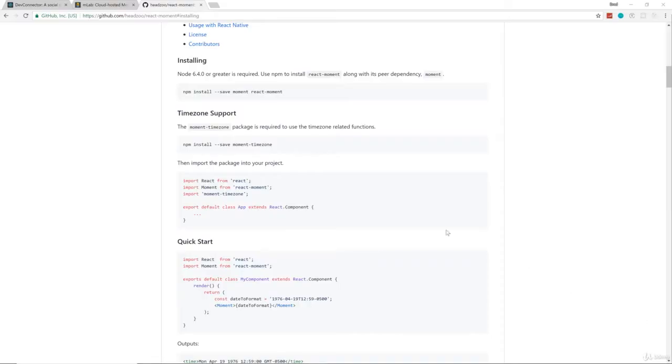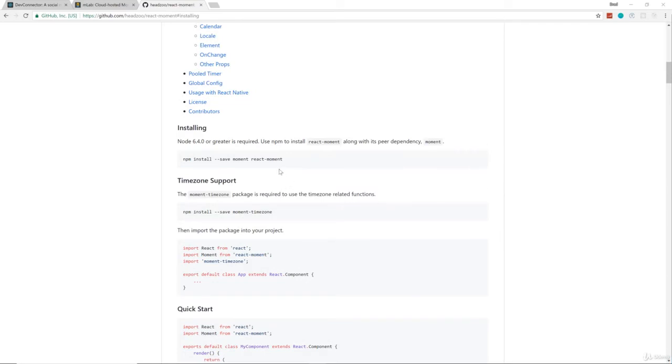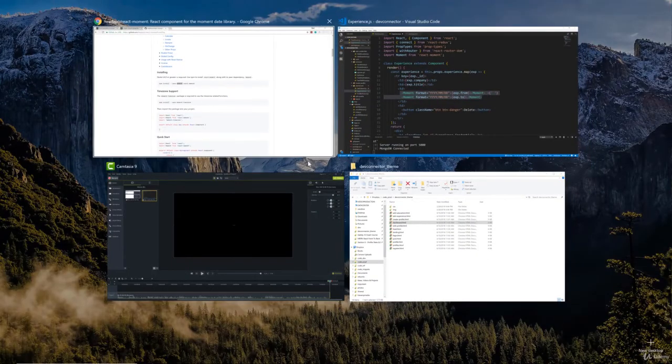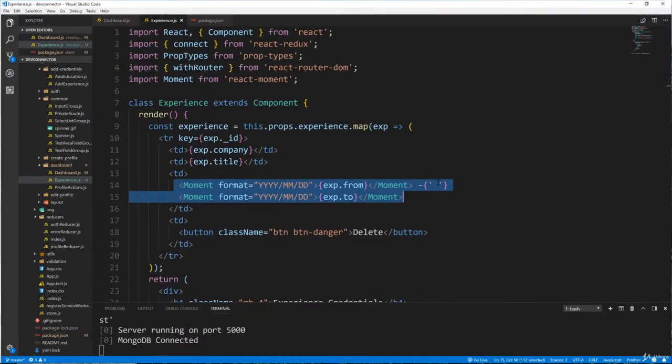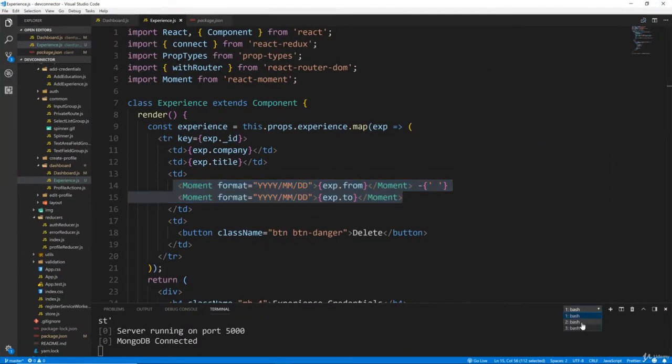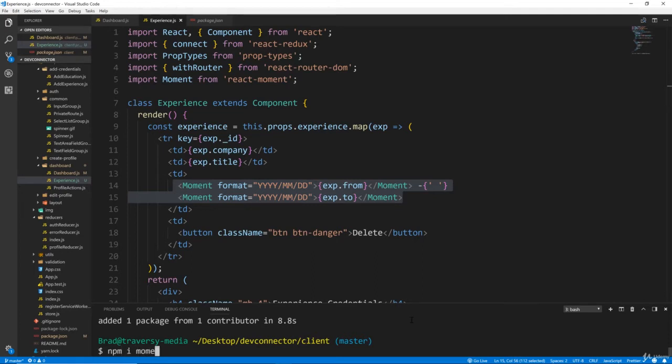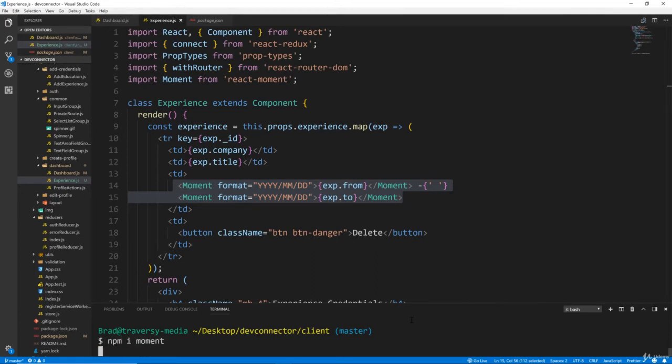All right, guys. I made a mistake. I completely forgot that in order to use React Moment, you actually need the moment library as well. It's basically just like an addition to that. So we need to install that. So let's go back to another terminal and let's npm install moment, and that should fix our issue. Sorry about that.